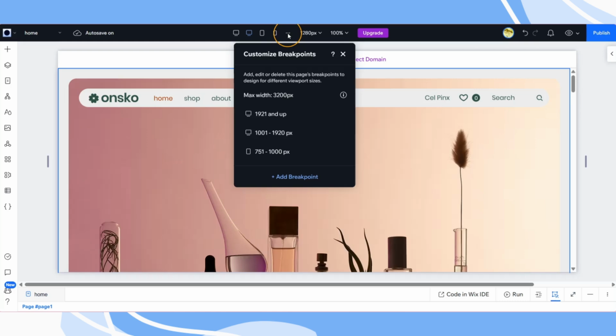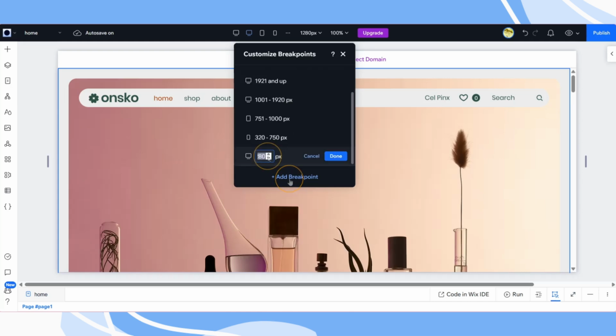If you have a specific vision for a specific device or specific dimensions, you can add a breakpoint for that. Just simply click Add Breakpoint here, and then you can type in the exact pixel width you want to target. Say, for example, for a 4K monitor, that'll be 3840 pixels. And then once you're done, click Done. And a new breakpoint will be added. Now, any changes you make while this breakpoint is selected will only affect that specific range and smaller.